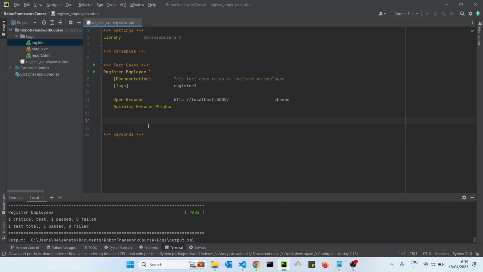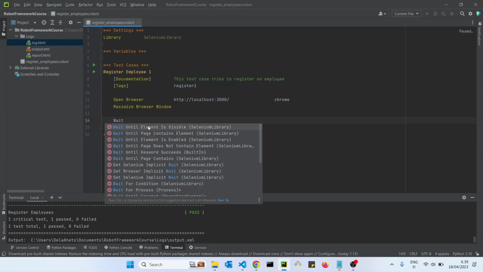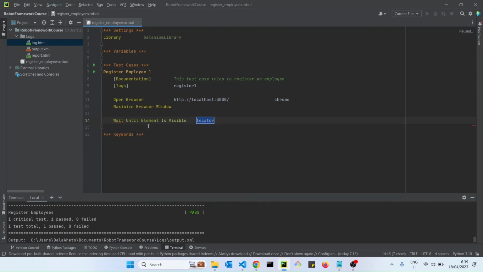So we copied that XPath. So let's use the wait until element is visible keyword. Then it's an XPath, and we can use this strategy. And then wait for about 10 seconds. And let's duplicate this by hitting Control D. So let's go to the next.